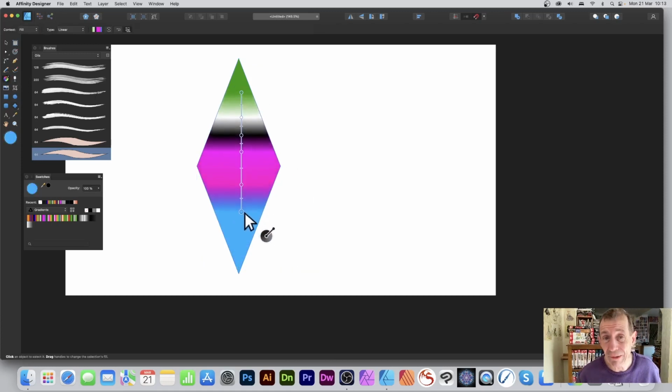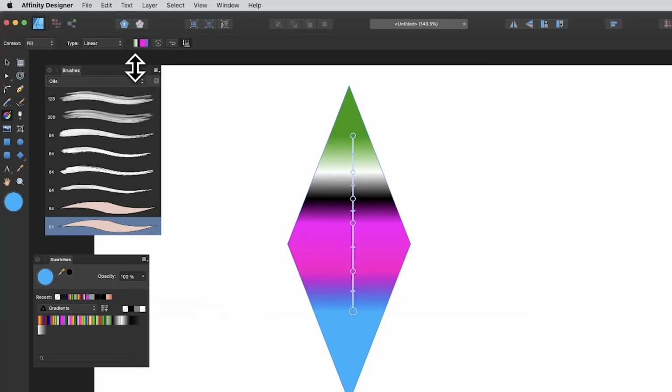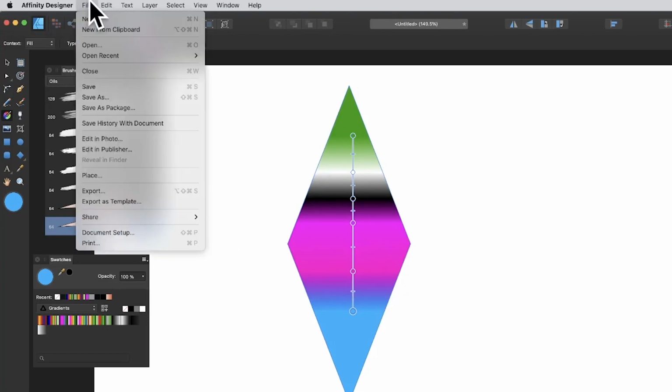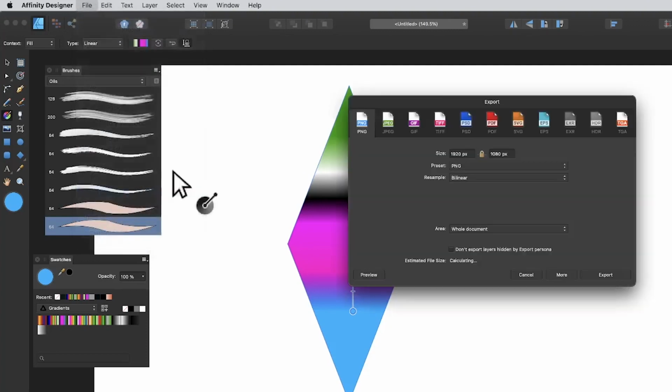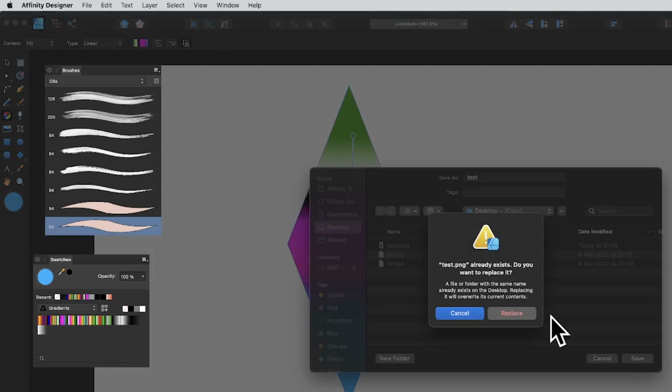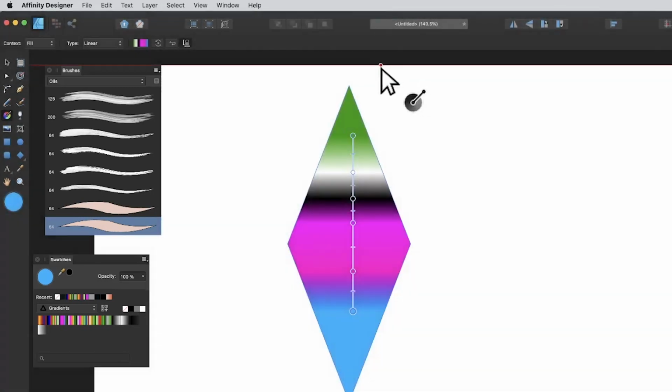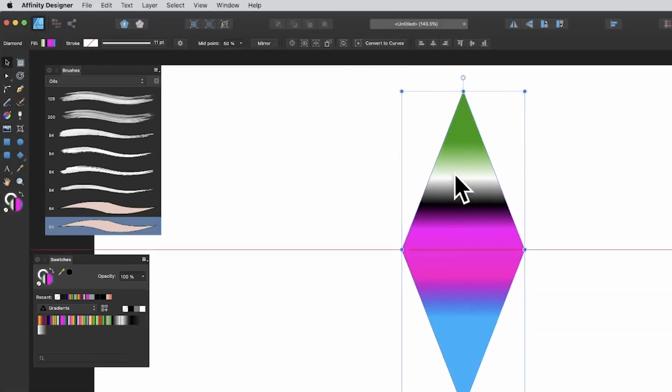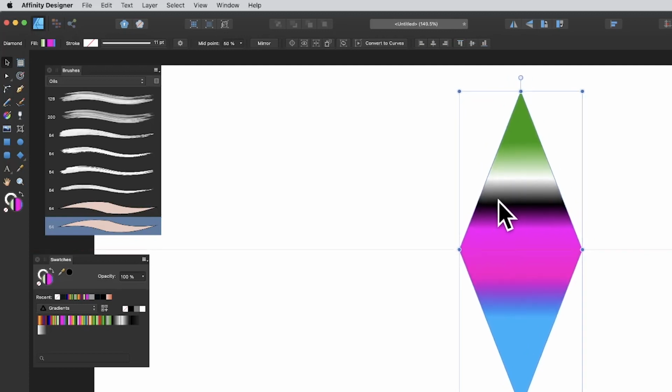However, what you can also do in a few minutes is use it as a brush. So this design can be used as a brush. But what you need to do is go to File and Export. So File and Export, and with that go for Selection Only. Then Export and just save it to test.png. Replace.